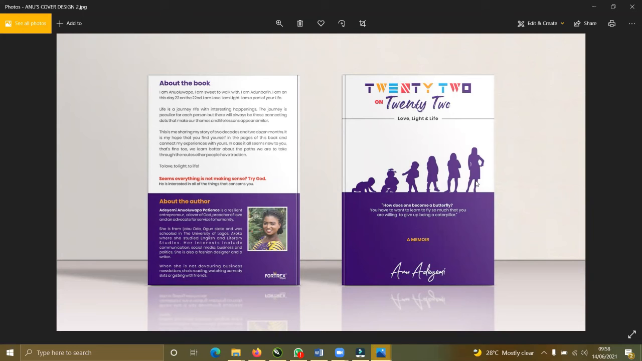Do you understand? Now, in the course of reading the book, I came across a particular quote, which is this: how does one become a butterfly? This is not something the client gave me to put there. I was the one that read the book and I decided, oh, I think this should actually work well on the cover. I think this was in the introduction of the book. So I told myself, okay, it will be good for this to be on this cover.